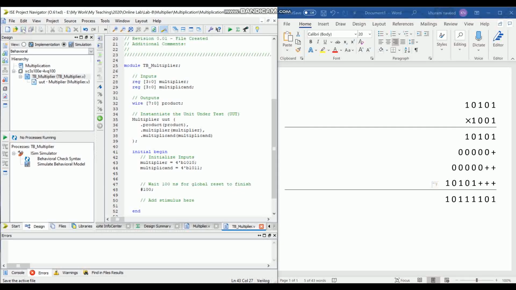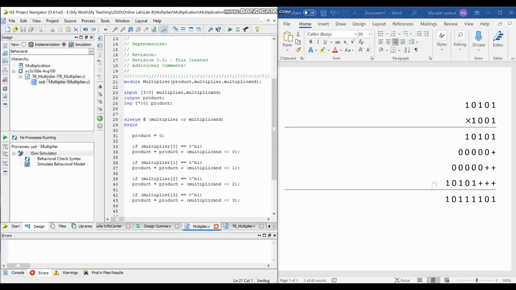And let's save this. Let's run its behavioral check. It's fine. Now let's run the behavioral check for this multiplier. It is also fine. Now let's simulate the behavioral model.